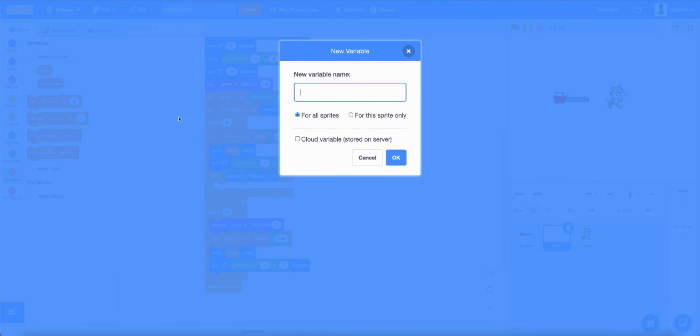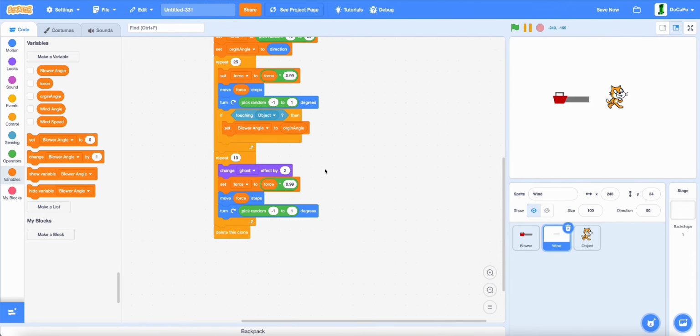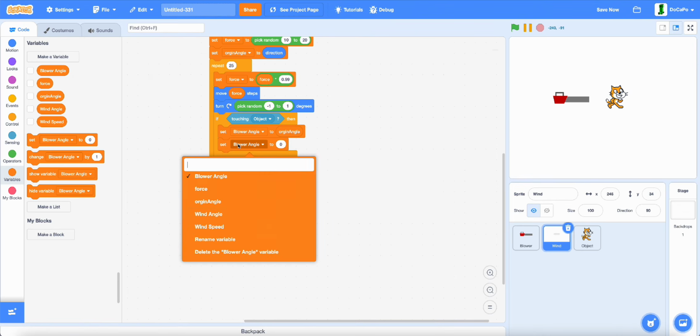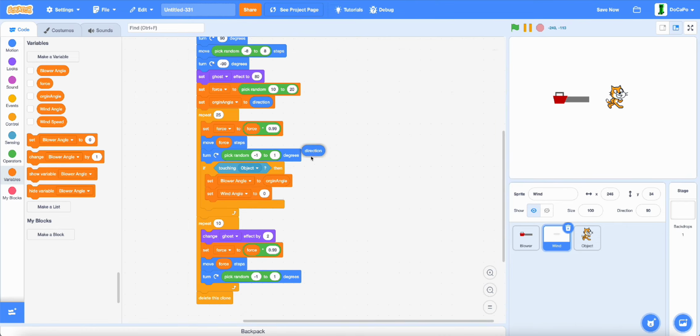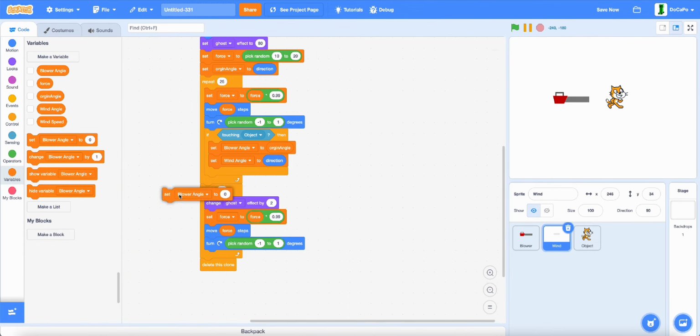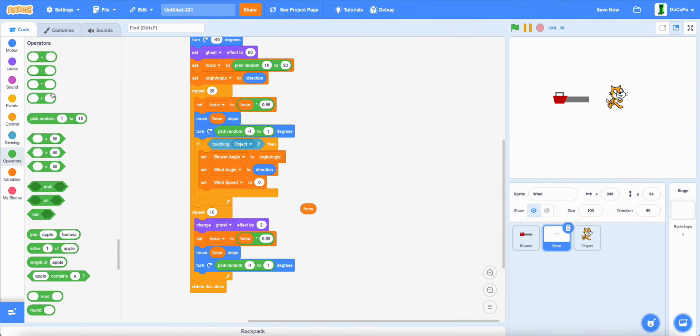then create 3 new variables called blower angle for all sprites, wind speed for all sprites, and wind angle for all sprites. Now set blower angle to origin angle, set wind angle to direction, and lastly set wind speed to force divided by 20.